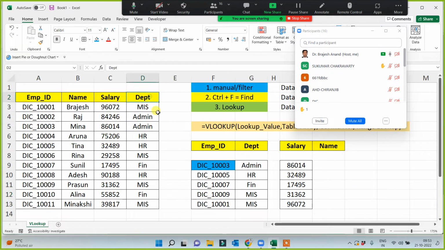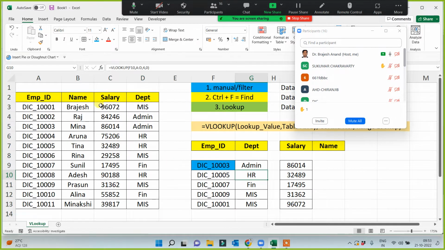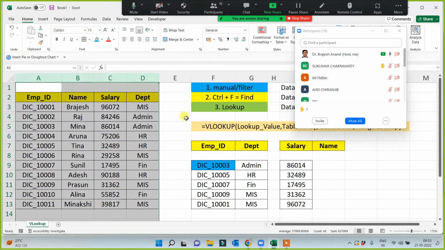Whether you are looking for department or salary or name, they will just retrieve data from here. Suppose you select your data here, and now your boss demands that you find out the department. That means you have to restart your complete VLOOKUP from scratch. So that is why our habit should be to select your whole data.